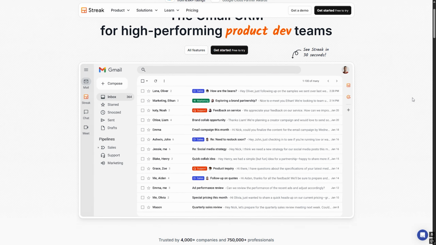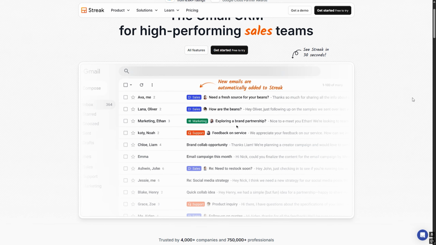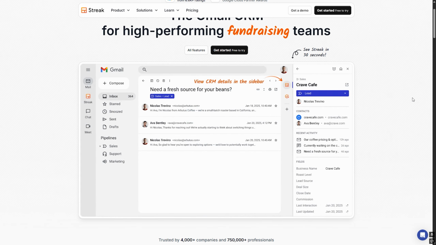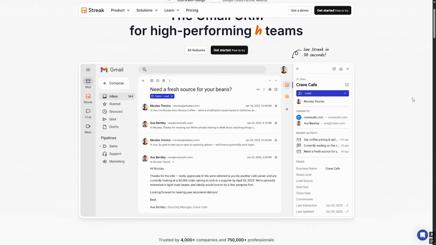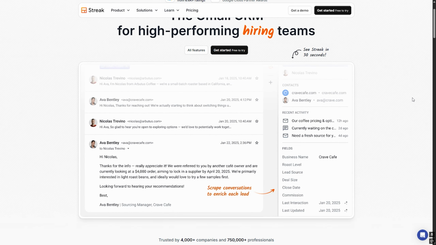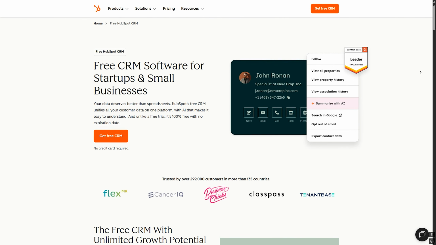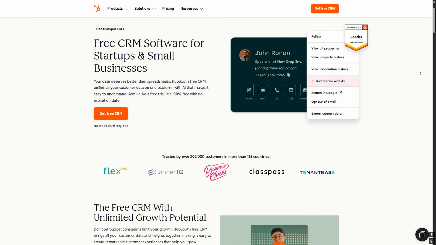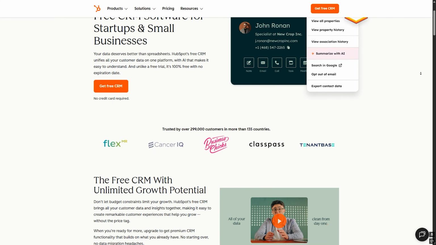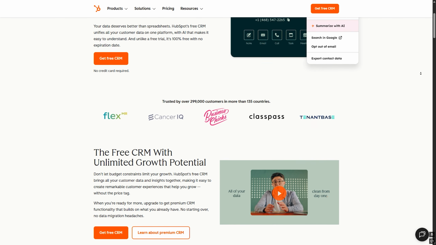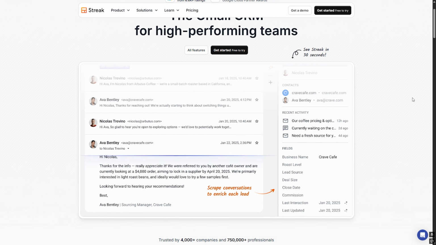Ease of use. Streak CRM is designed for Gmail users. It works directly inside your inbox, so there is almost no learning curve. If you already spend your day in Gmail, it feels very natural. HubSpot has a standalone dashboard with many more features. It's still beginner friendly, but you will need more time to learn everything. Winner, Streak for simplicity.